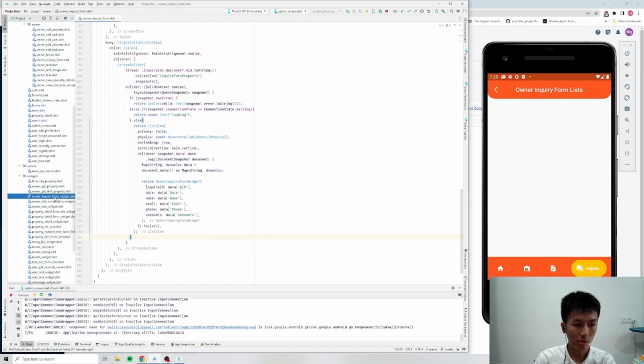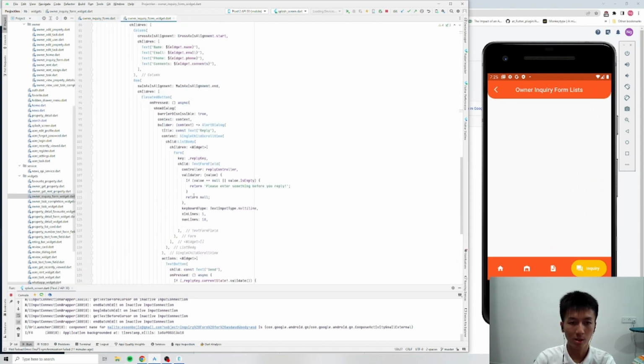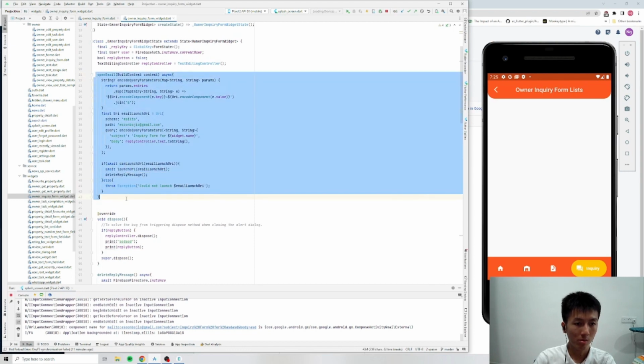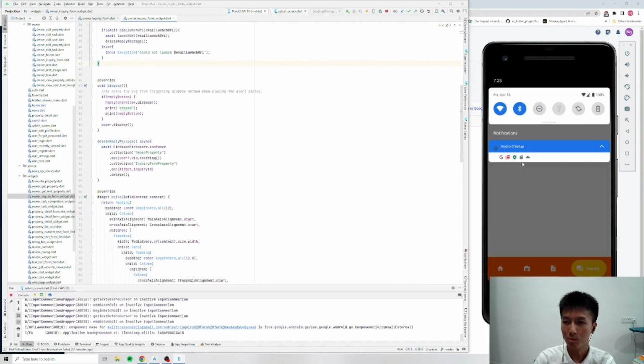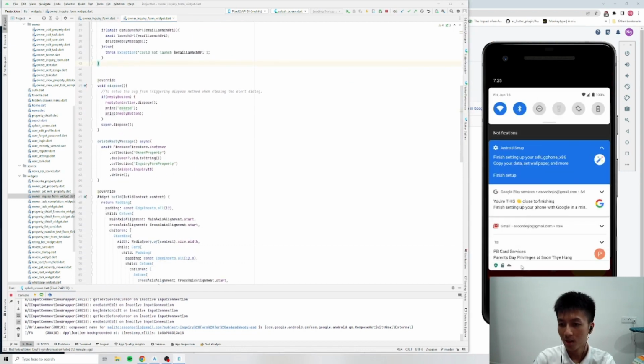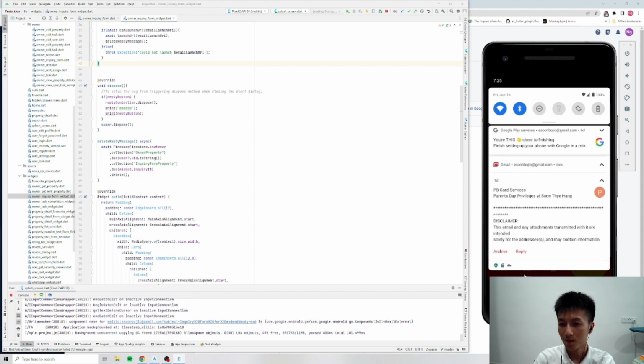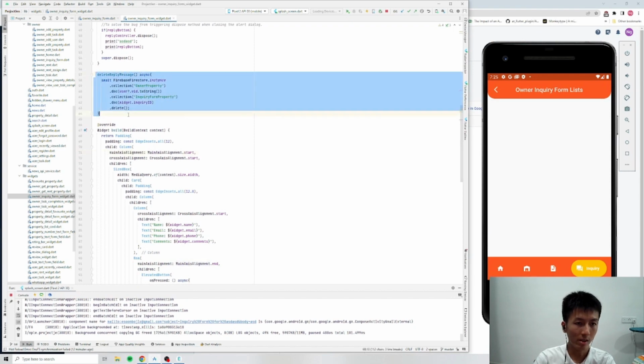So here's the widget. And it also has validation. If they're empty, then it cannot be submitted. Then this is the open email. Just like you see, it opens and sends to Gmail, and you can see here. Yeah, I can also delete.